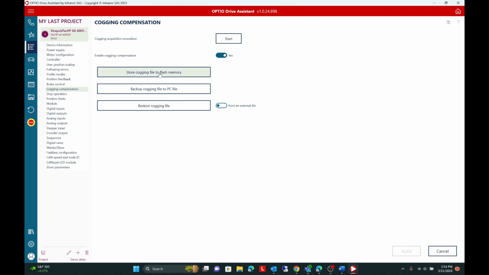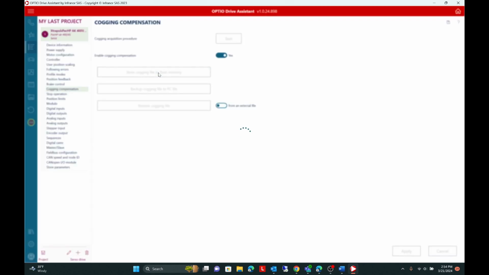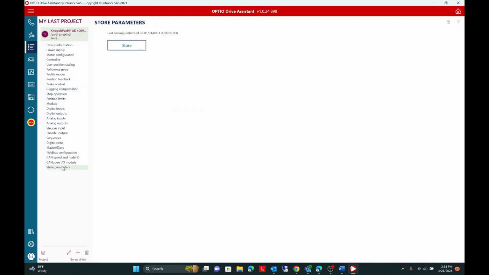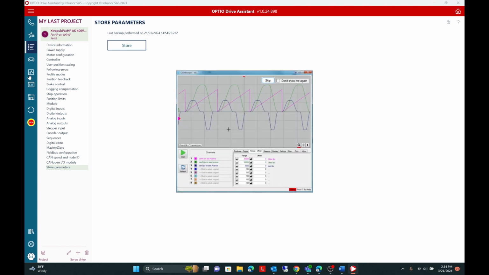We are now going to store the cogging file to flash memory. Then click Apply if it's available. In this case, I previously ran this procedure, so it is already applied. Now we are going to store our parameters so that they are saved to the drive's memory. This concludes the setup of the cogging compensation customization.